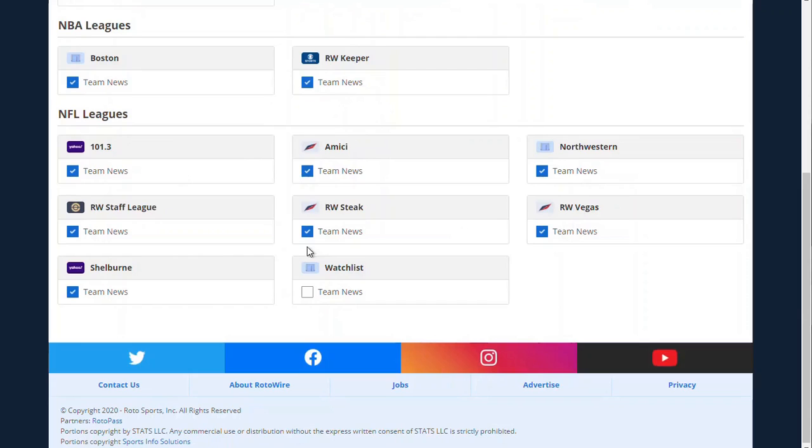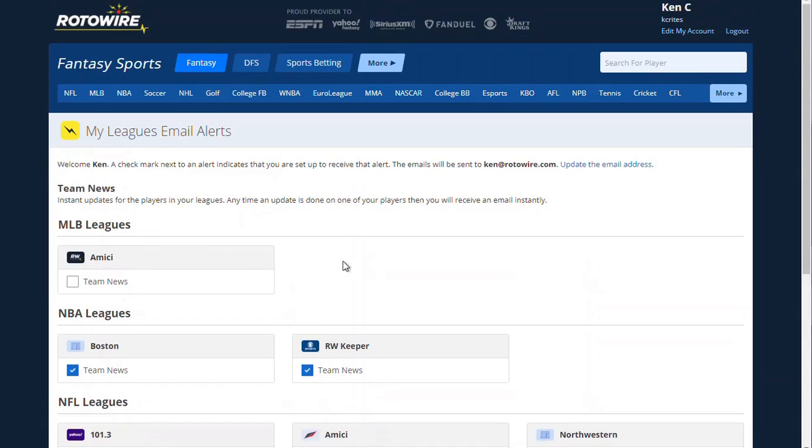Now you can see for my 7 leagues, I'm getting email alerts. The checkbox has been checked. But for that new watch list, the default is to not receive emails. So if you want emails, you need to check this box. And boom, that's saved. And now I'll get player news notes sent directly to my inbox. Make sure with your account, it has the preferred email that you want. And this link here will let you update your email address. Or you can just edit your account.